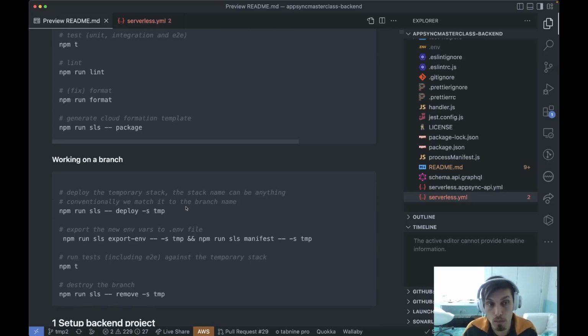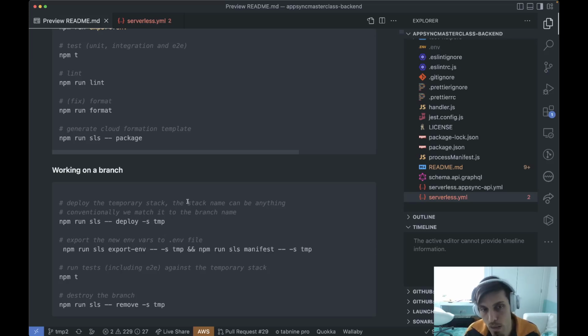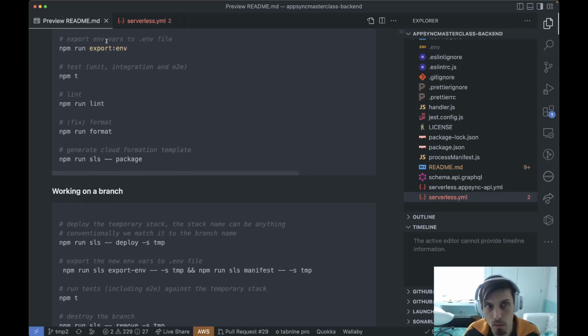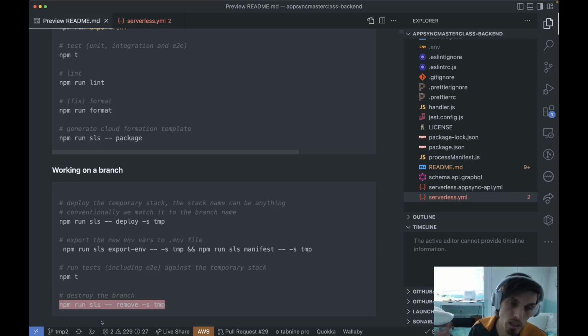When you're working on a branch, though, it's a little more interesting, right? So instead of just npm run deploy, you give it the stack modifier and then the name of your stack. So this could be anything. I just gave an example of tmp temp in here. Again, you have the step of exporting the environment variables like usual, and then testing. And then you have the ability to destroy the branch. So how does this apply? If you have a branch, you just deploy it, you run your test against it, and then at the end of the PR, you remove it.